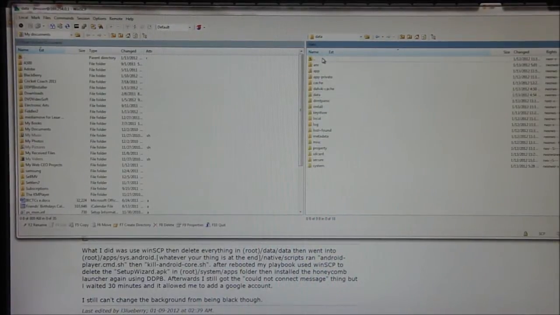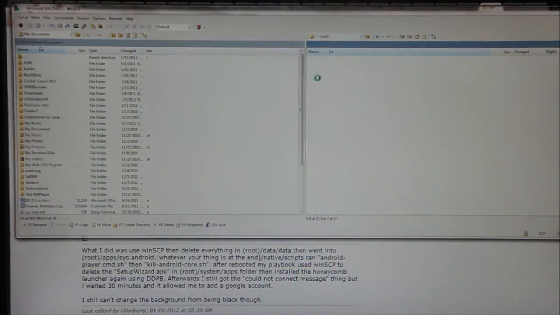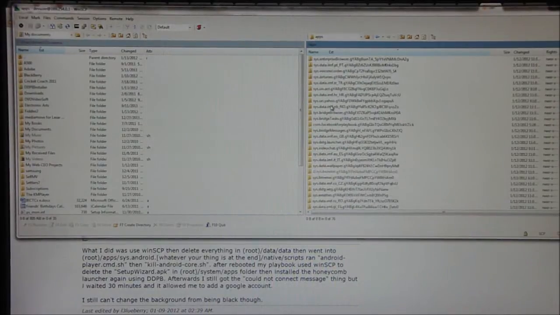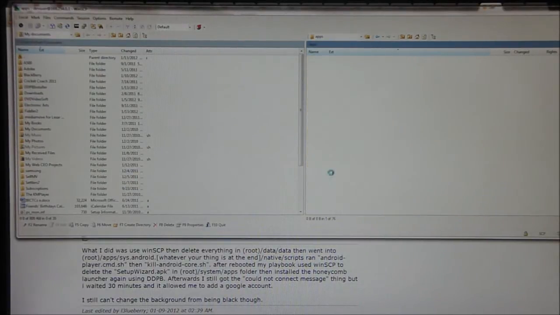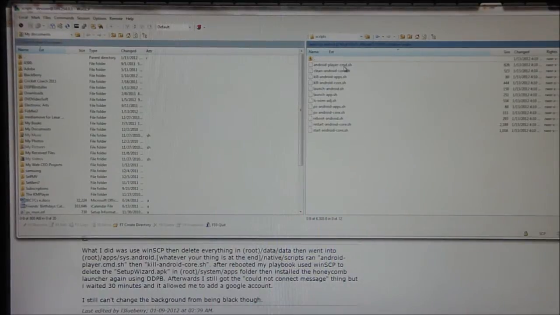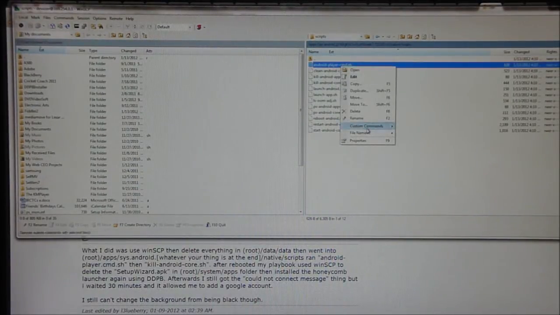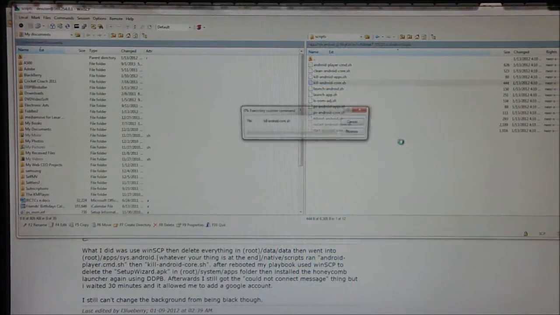Okay, now we go back up and click on apps, and navigate to find the Android folder. It's going to be something like sys.android.something, and don't select the folder that's grayed out, because that's not the one. You need something that's not grayed out. Click on it, then native scripts. Over there you see Android player cmd.sh. Right click, custom commands, execute. Then you've got kill android core.sh. Right click, custom commands, execute.